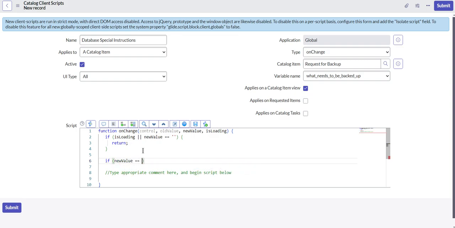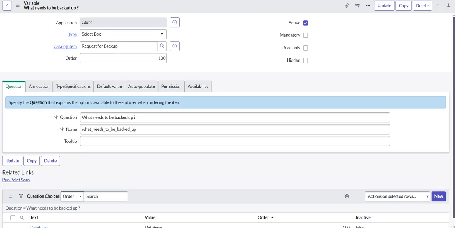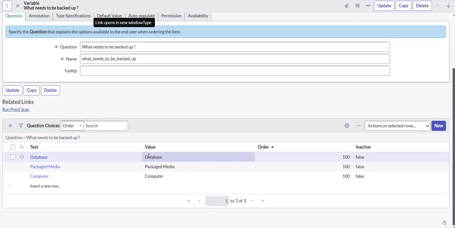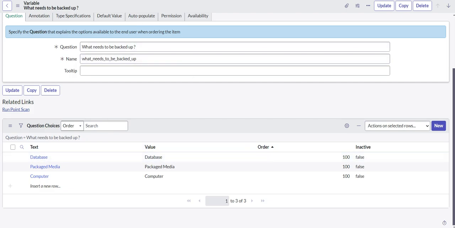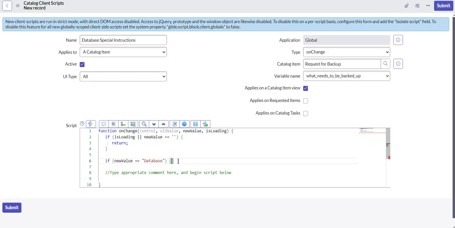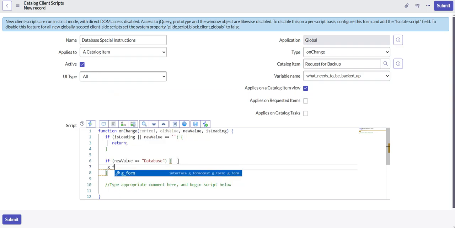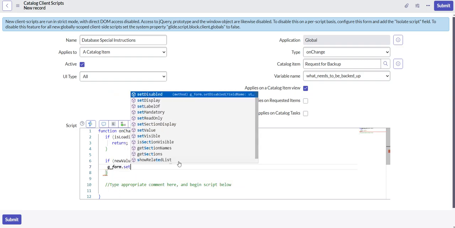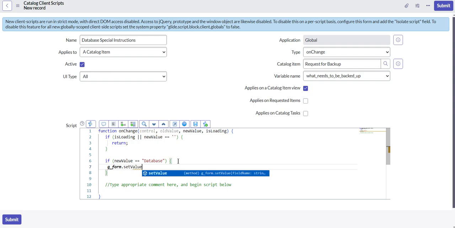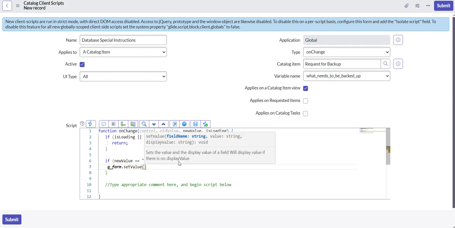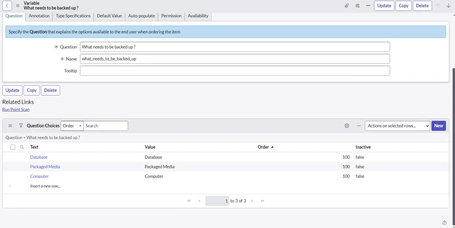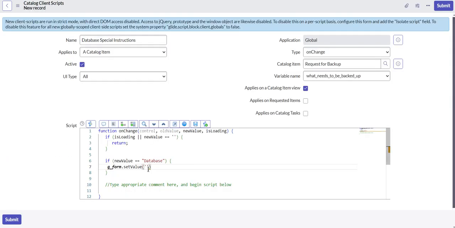If new value is equal to database, let's make sure that's what the value is. Yep, for database, it's just database. Then form dot set value. So this is a client API, and we want to set the value of special requirements.